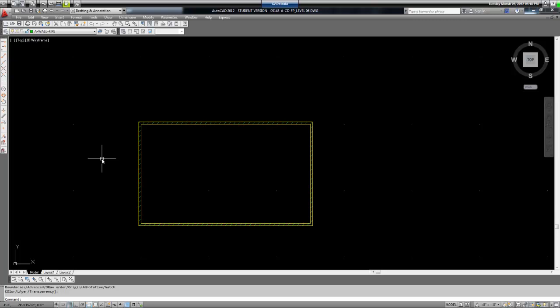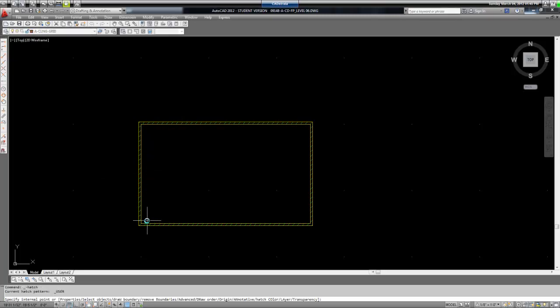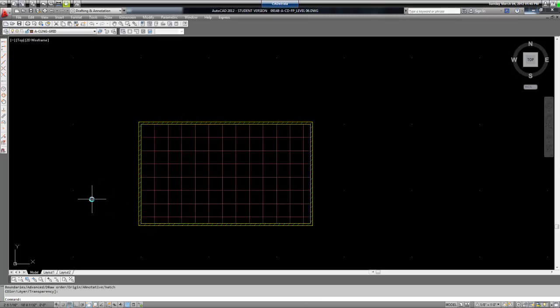Hatch types in CADstrata are automatically layered. I'll choose another one. I navigate to the Auto Hatch button, choose the hatch type, confirm and verify the scale, pick the point in the drawing where the hatch type should go. This represents a 2 foot by 2 foot reflected ceiling grid.